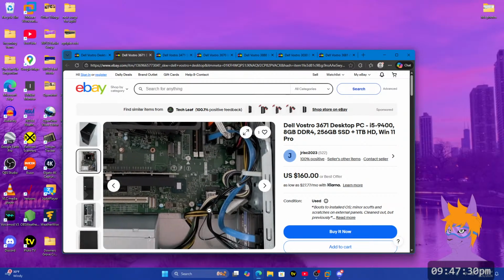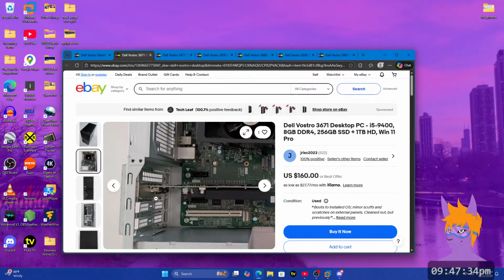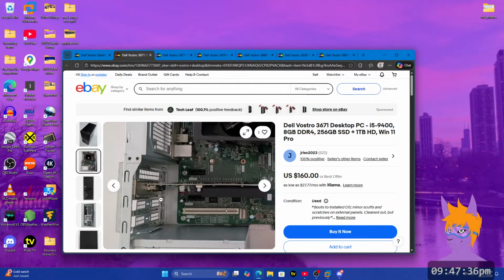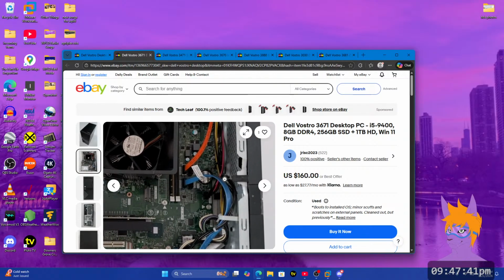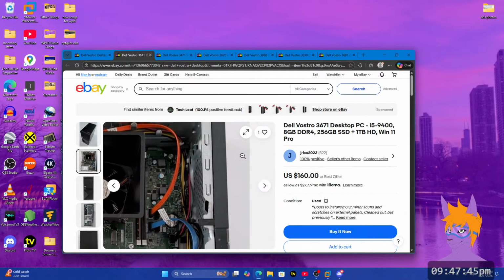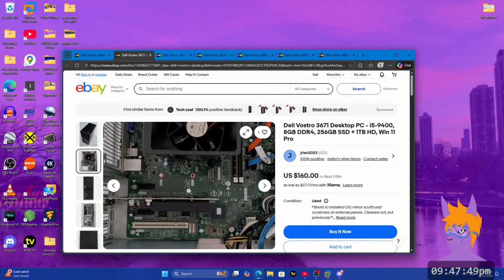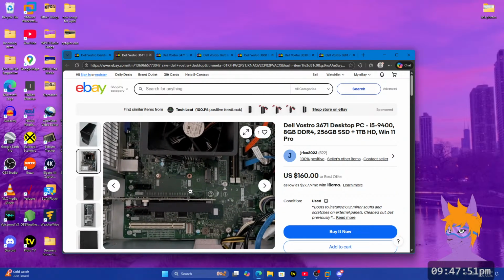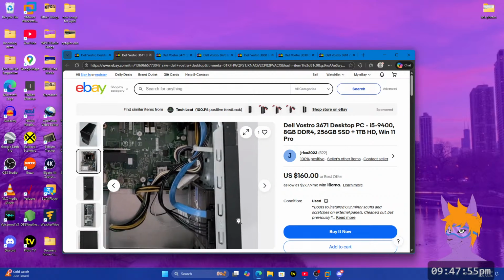Here's a 3671. Let's see what we can see in here. I see somebody put a graphics card inside. Only 8 gigs of RAM though, just one stick. And I can't really see the 250. Well, there is no SSD on the motherboard in this picture. And there is a 1 terabyte drive.